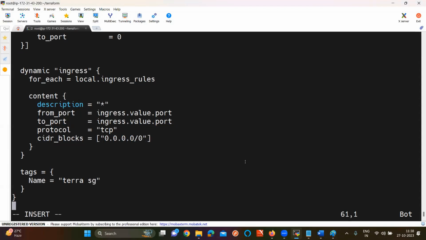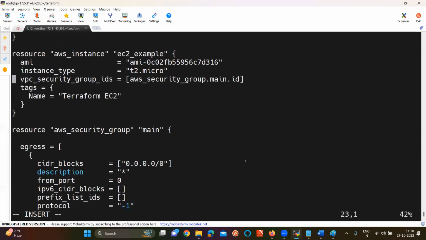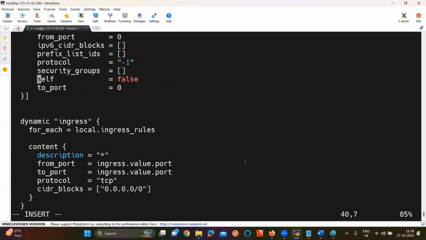And here for each is also working. What is the work of for each here? It is going to pick the values from ingress rules. How many values do I have? It is going to pick each and every value one by one. So this is the concept of the dynamic block.